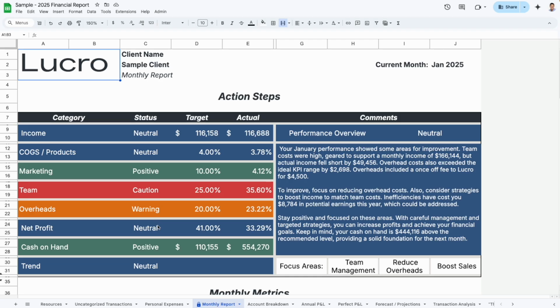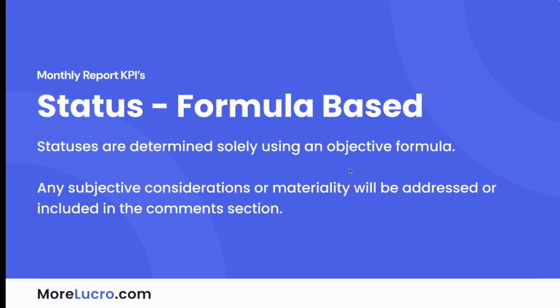The 2 that are subjective is our trend and our performance review. There, the account manager will go in and decide what is the status of the trend and the performance overview, and then will obviously generate the comment accordingly.